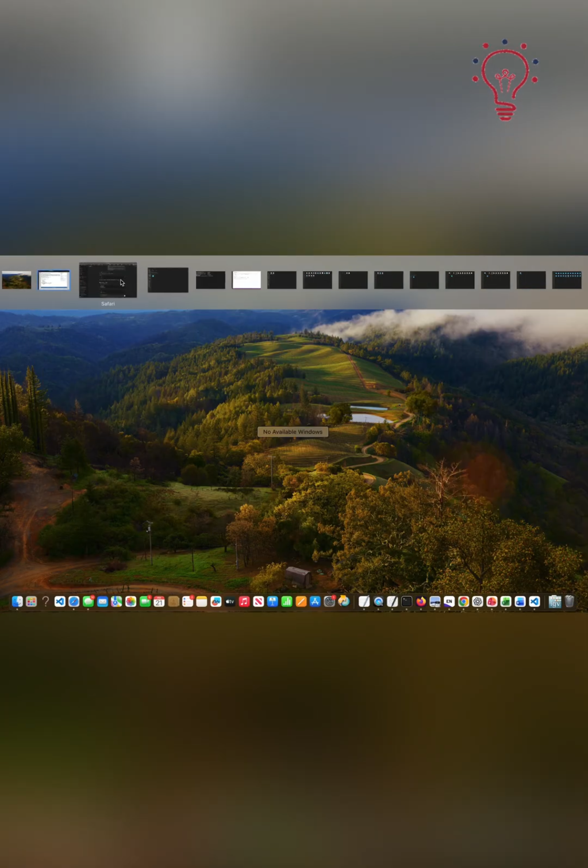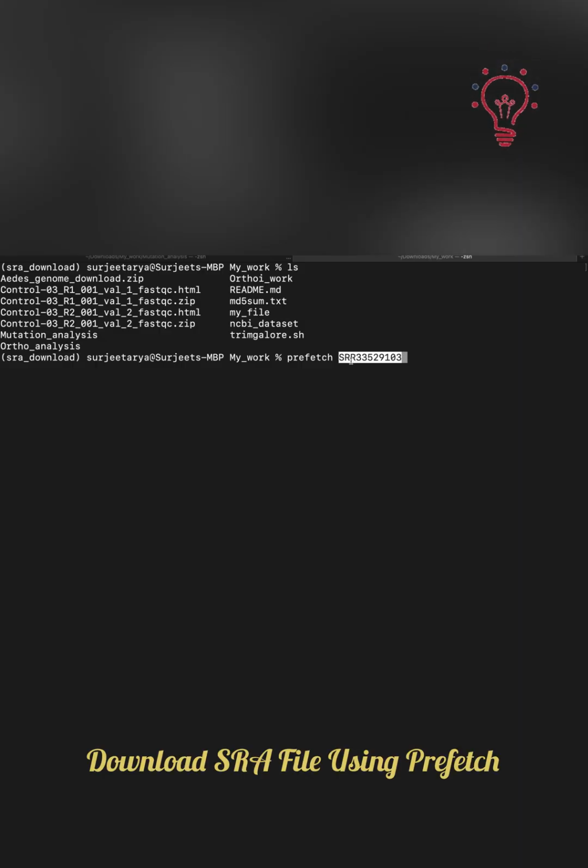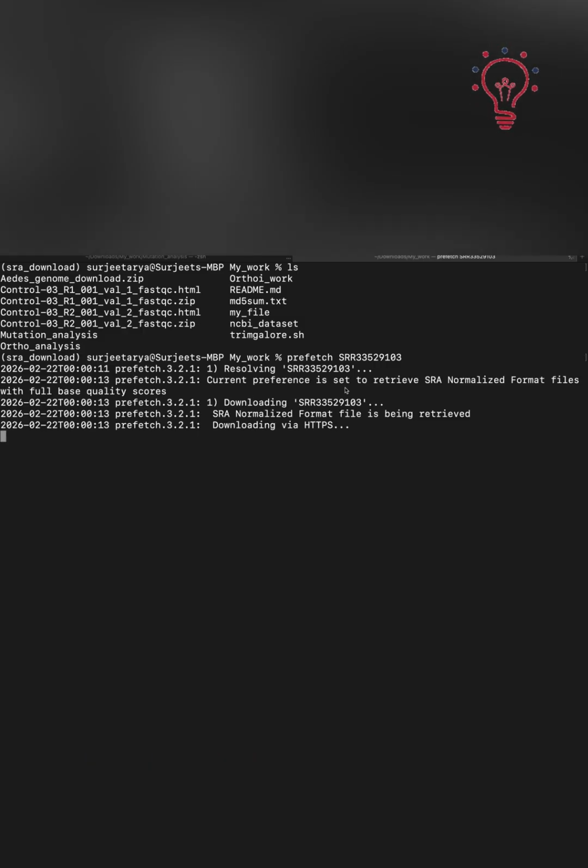Notice here it says PAIRED. That means this dataset is paired end sequencing. And here is the SRR accession number. Back in the terminal, I type prefetch SRR335291003.